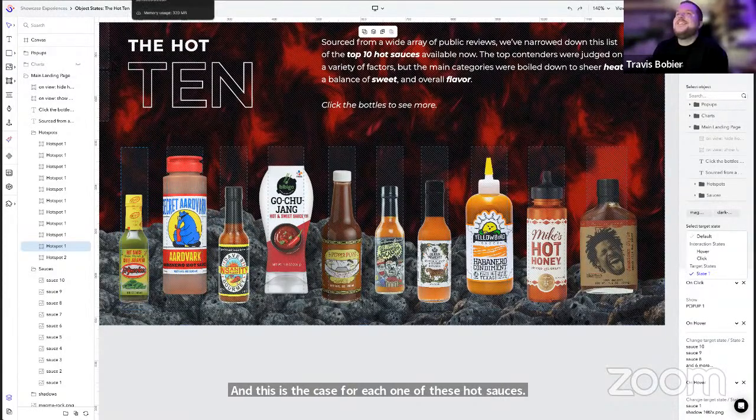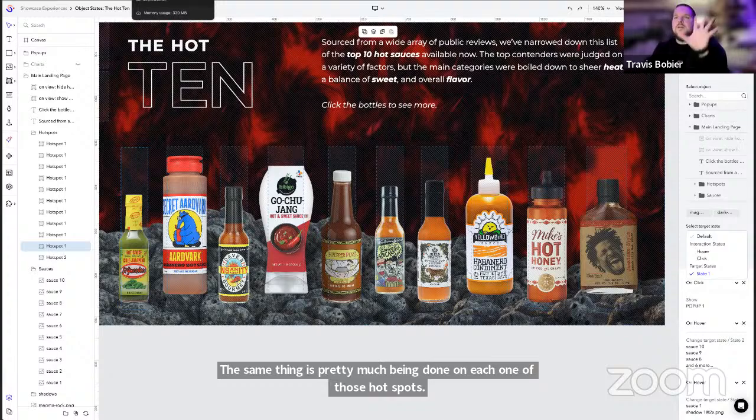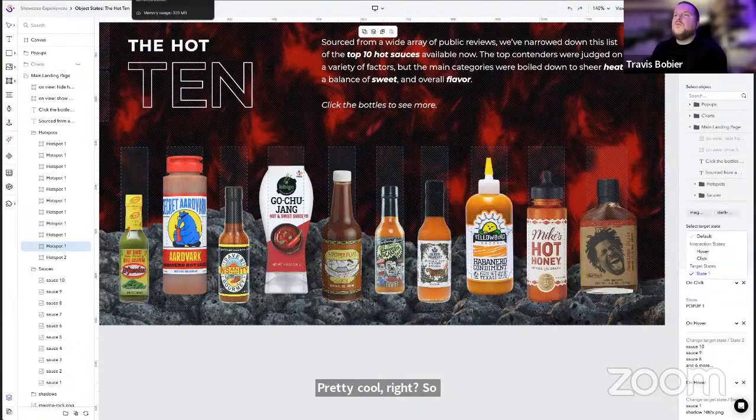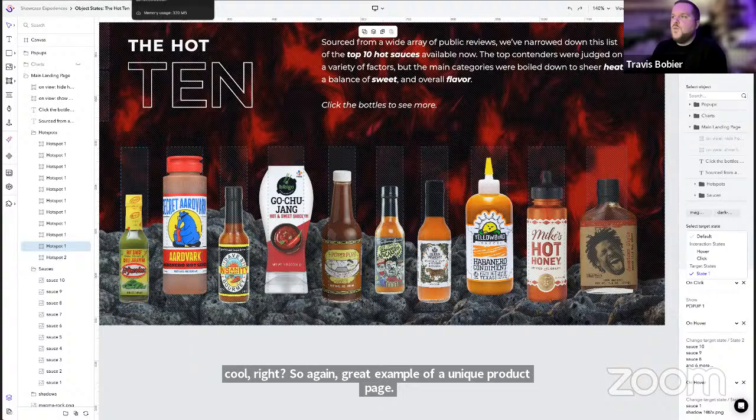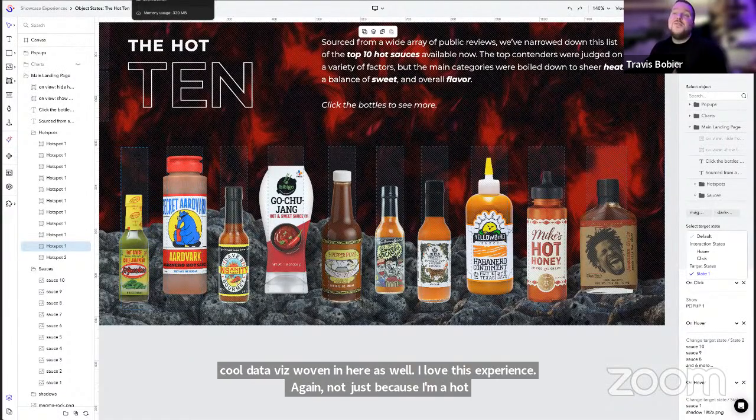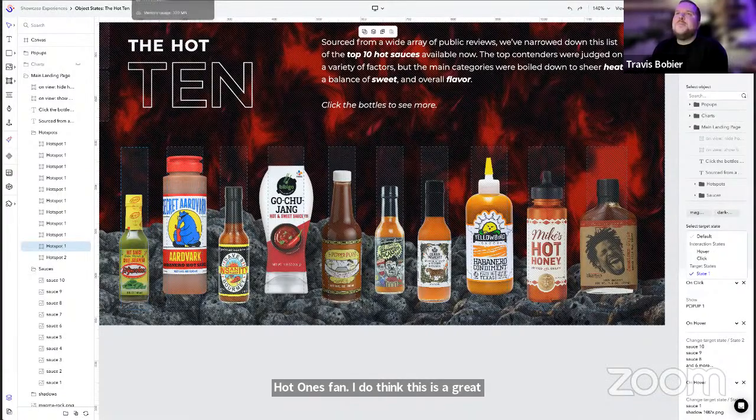Pretty cool, right? So again, great example of a unique product page, really cool data viz woven in here as well. I love this experience. Again, not just because I'm a Hot Ones fan. I do think this is a great implementation of object states. But let's keep moving on.